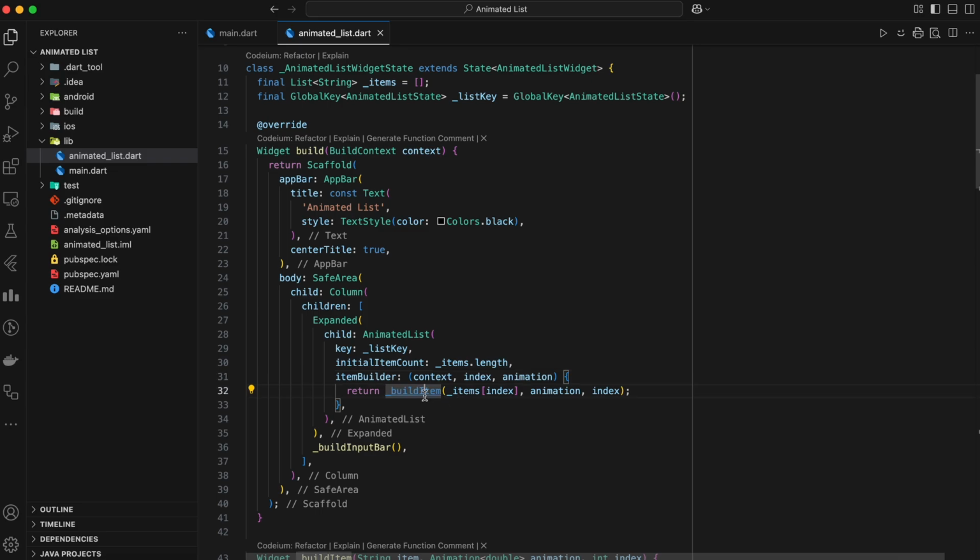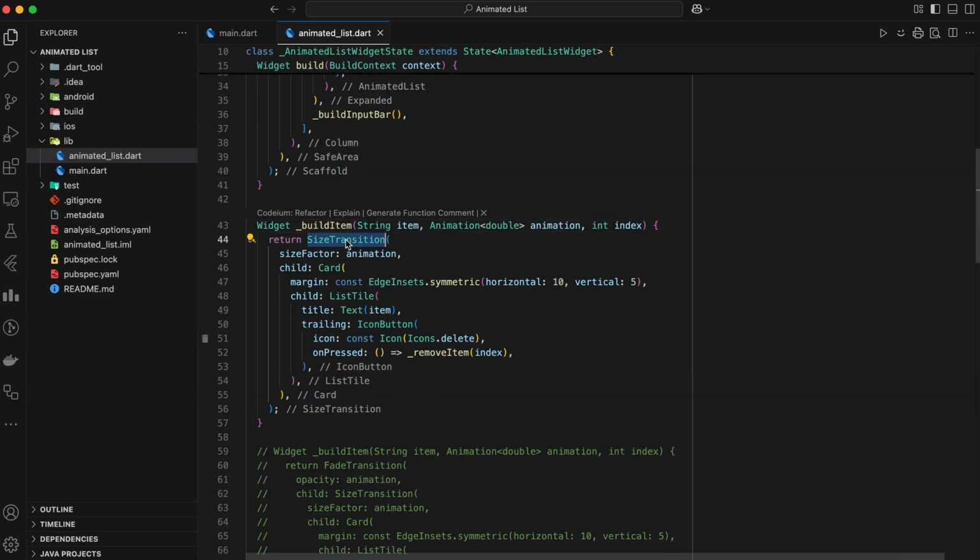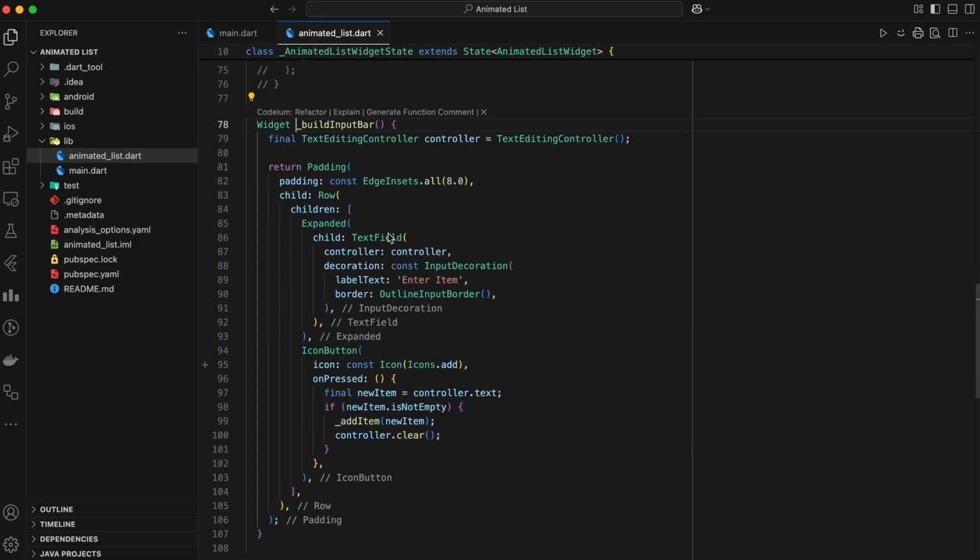Inside item builder, we use size transition to control the size of the item during the animation. Within the size transition, we have card to give each item a visual boundary. And finally, we have list tile that displays the item's text and a trailing icon button for deleting the item. The build input bar function creates a simple input field and an add button. When the user enters text and clicks add, the add item function is called.